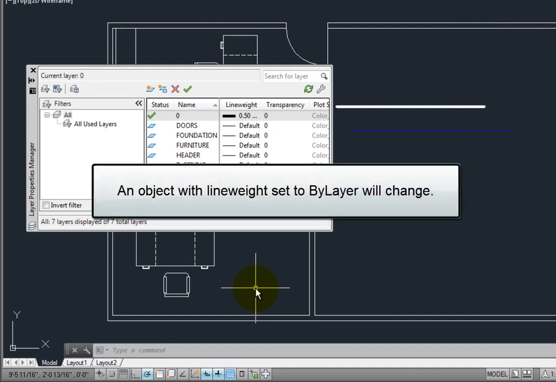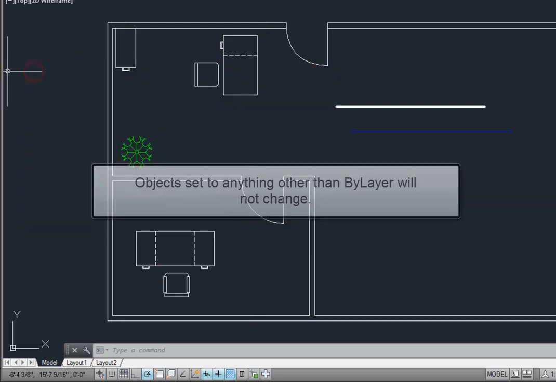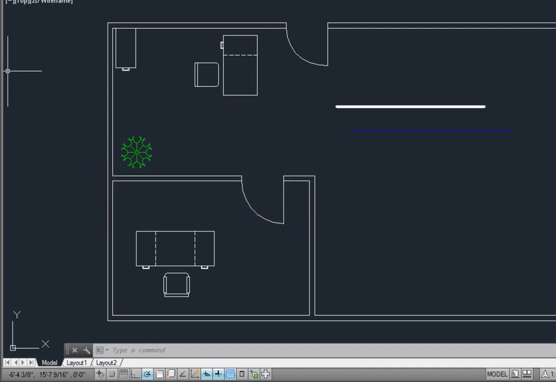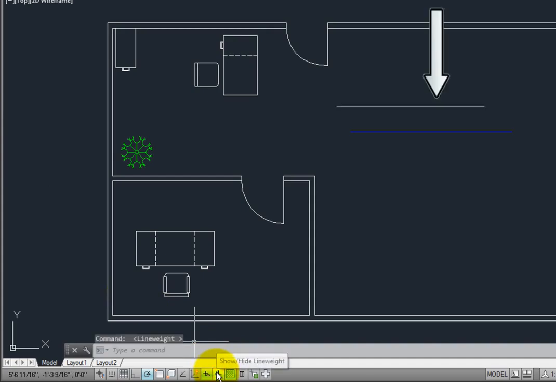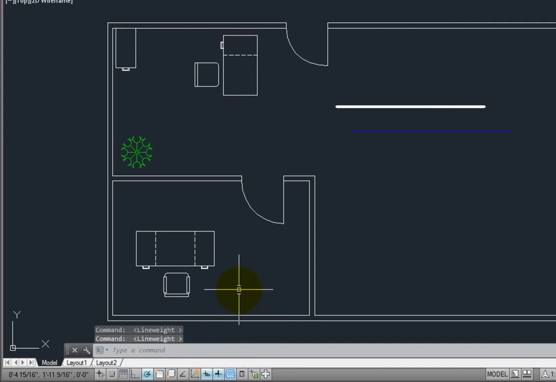Remember that for objects that have their line weight property set to ByLayer, if you change the line weight for the layer on which the object is created, the object will change. But for objects that have their line weight property set to any value other than ByLayer, they will retain their explicit line weight value regardless of the line weight you assign to the layer. If I click the Show Hide Line Weight button again, the lines no longer display with a line weight. Click on it again, and now you can see the line weight. So this is a simple toggle, a switch that I can toggle on and off.